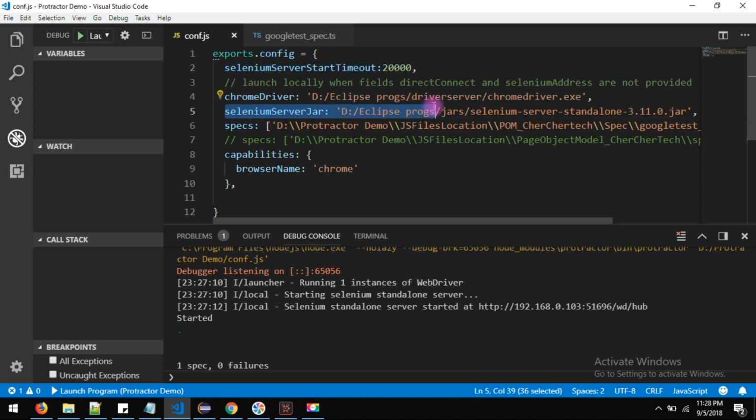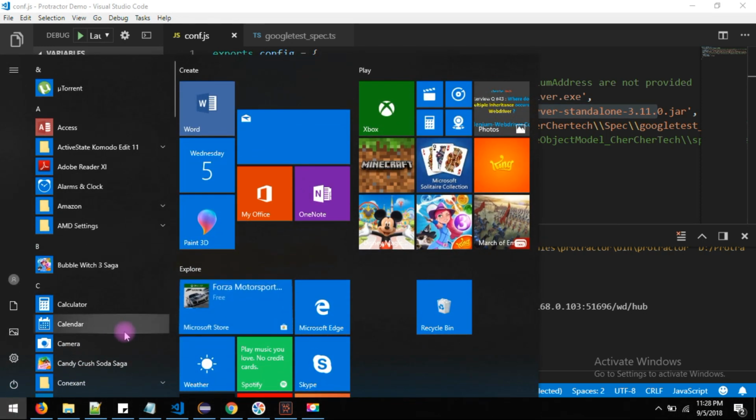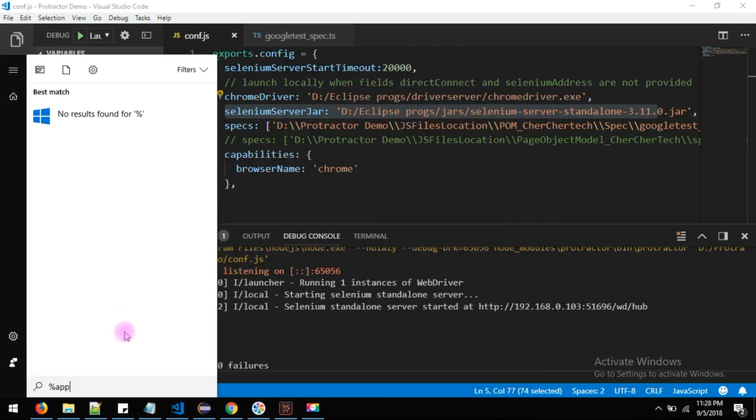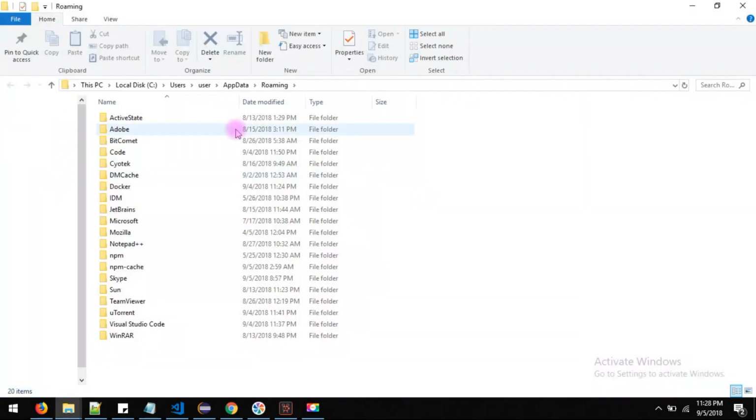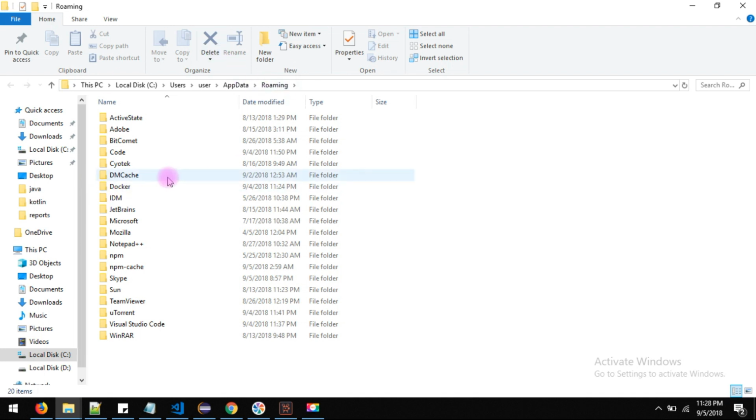If you are using WebDriver manager update, then you might not have this particular line explicitly, but it will be present in your global npm package, which you can find if you go to Run and type something like app data. This is the path where you will have that WebDriver manager. Once you open roaming, you go to npm. This is common for all Windows users.